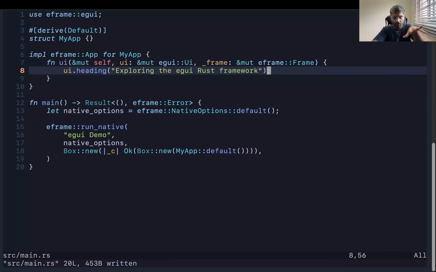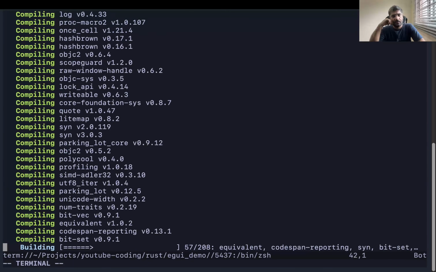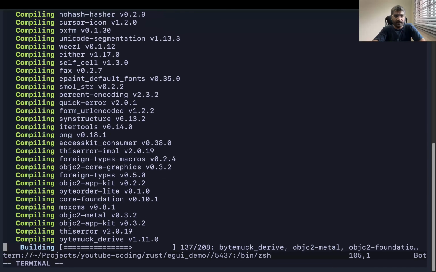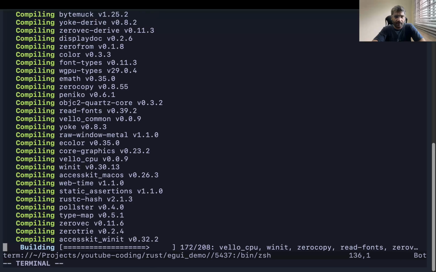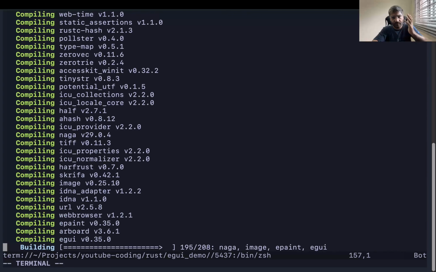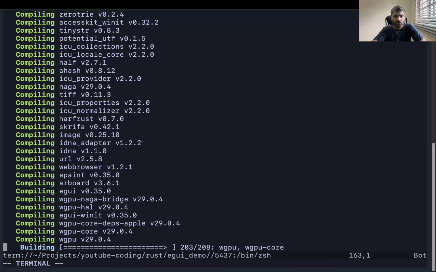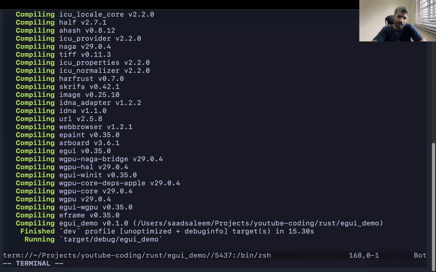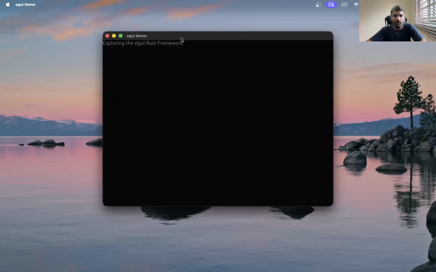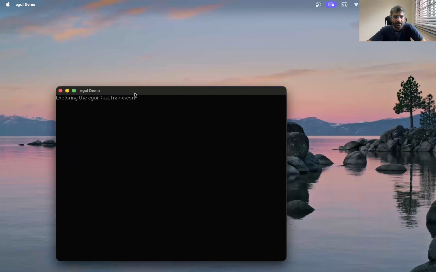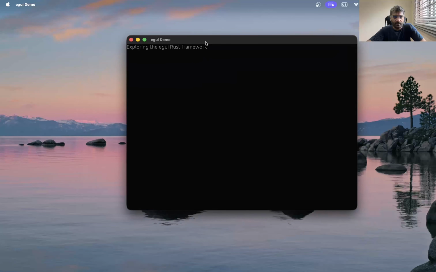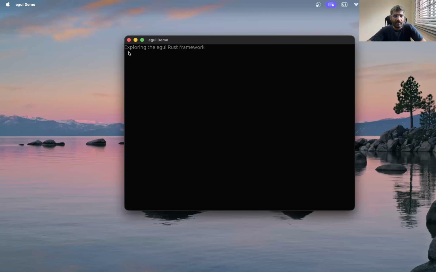This will create a simple window with the title at the top bar of the window, and also there will be a heading, exploring the Rust framework. So let's try to run the application. Of course, the first time it will take time because we have added the crate and it's compiling. The second time it will be much quicker. And okay, so wait for it. Okay, this is the UI window created by eframe. As you can see, so smooth. The title is Egui demo, and exploring the Egui Rust framework is the heading here.